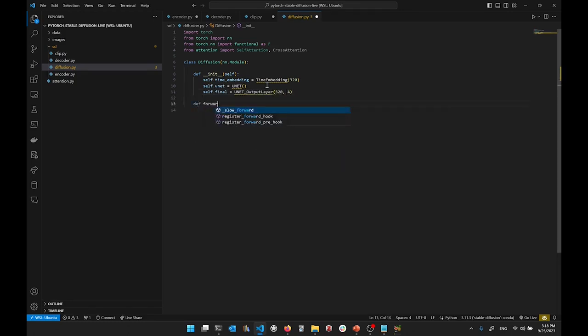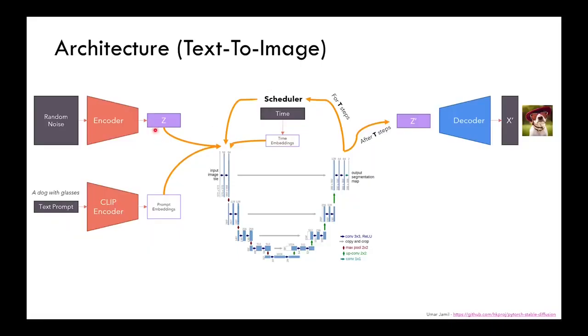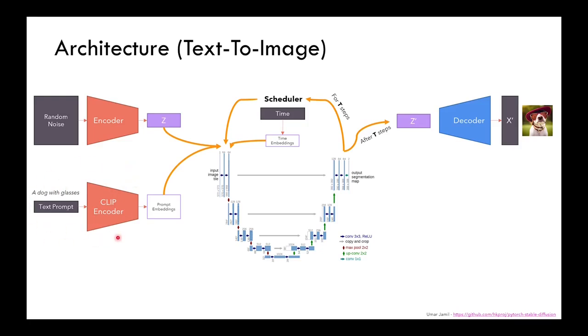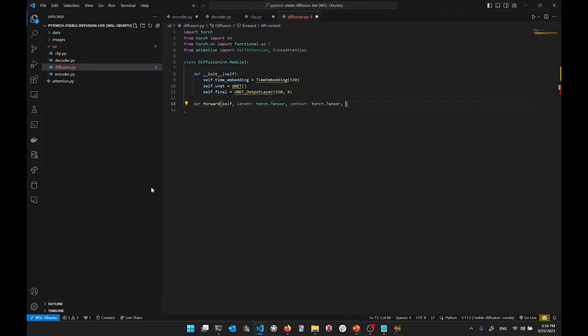Let's do the forward. As you remember, the UNet will receive the latent. So this Z, which is a latent, is the output of the variational autoencoder. So this latent is a torch.Tensor. It will receive the context. What is the context? It is our prompt, which is also a torch.Tensor, and it will receive the time at which this latent was noisified, which is also, I don't remember, I think it's a tensor also. Later I define it. Okay, yeah, it's a tensor.